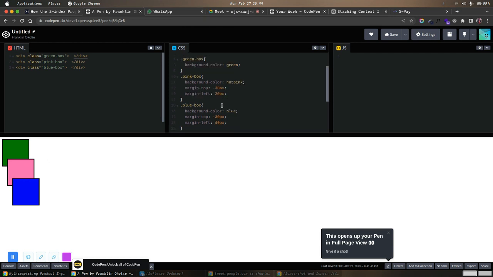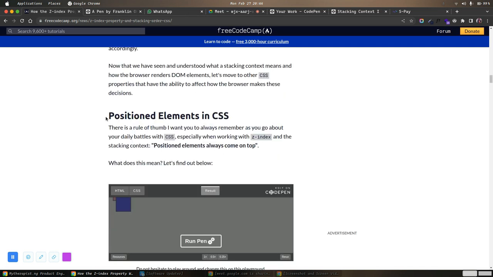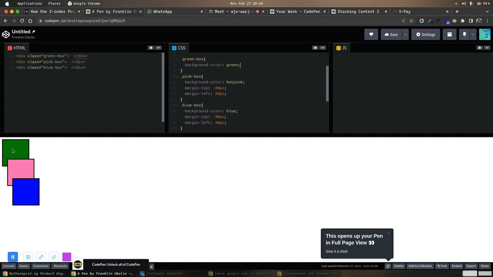So I'm going to introduce something called the first law of Z index. The first law of Z index is that only positioned elements work. So positioned elements always come on top. So even without using Z index and you want to make this green box come on top, there's a simple law in the stacking context land that says positioned elements always come on top.